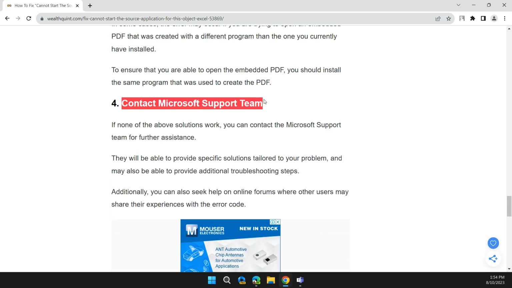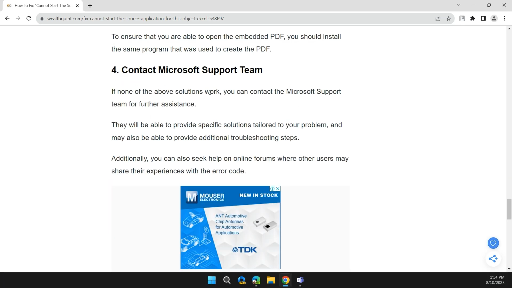Solution 4. Contact the Microsoft support team. If none of the above solutions have worked, you can contact the Microsoft support team for further assistance. They will provide you with a specific solution tailored to your problem and may be able to provide additional troubleshooting steps.